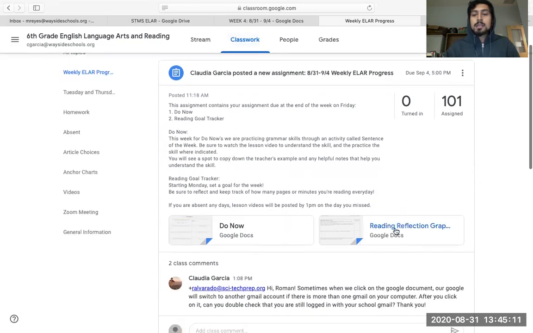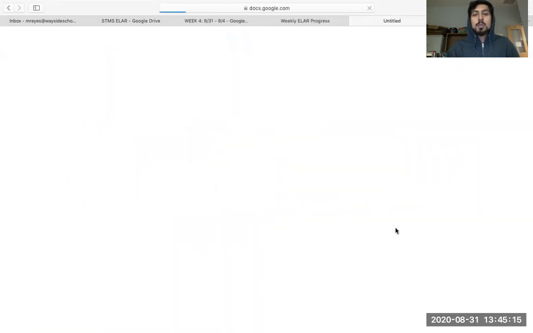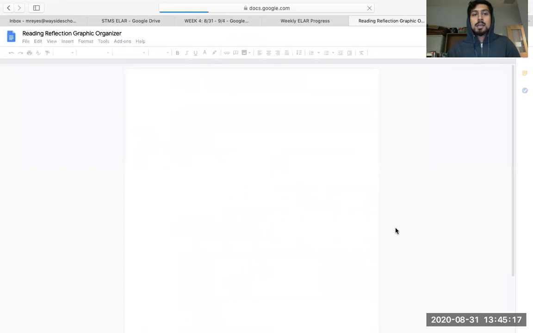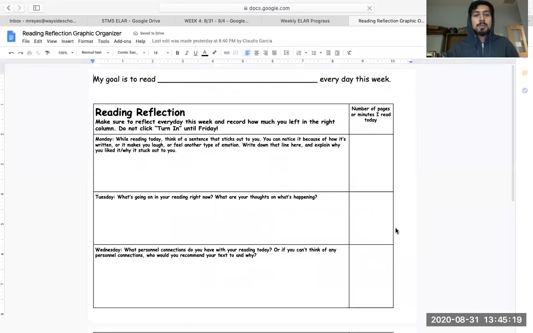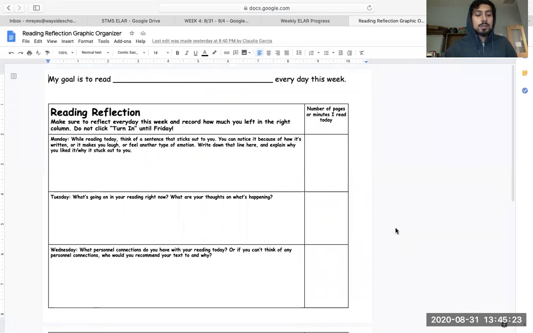So to access your weekly reading tracker, you're going to open up the tab, and then there is a document that is specifically assigned to each scholar. So you're going to open up your reading reflection graphic organizer tracker. And remember, this is an organizer that we encourage you to use so that you can keep track of all of the reading that you're doing throughout the week, and so that you can practice reflecting on your reading throughout the week with the questions provided.